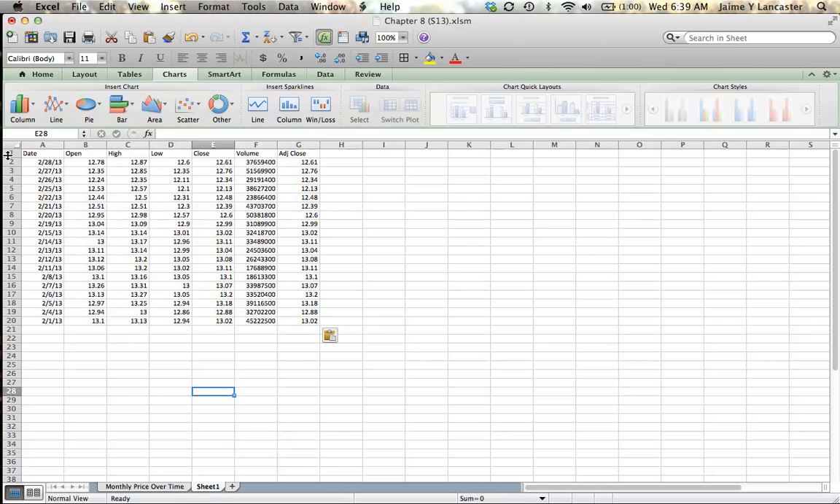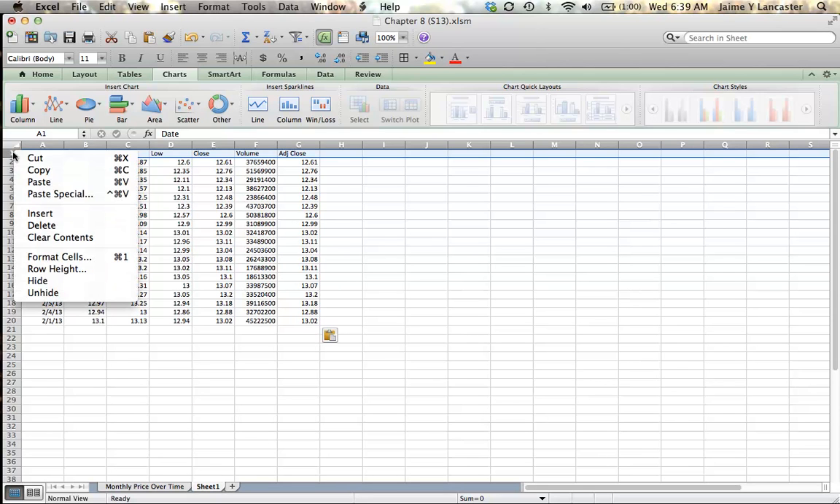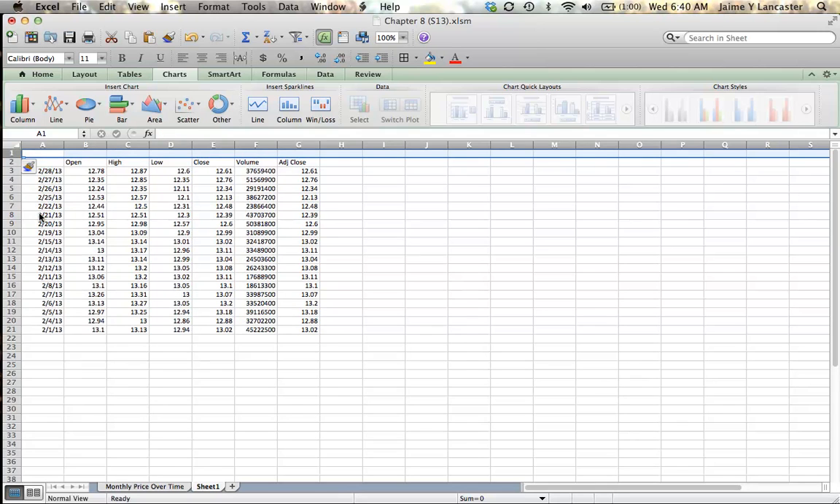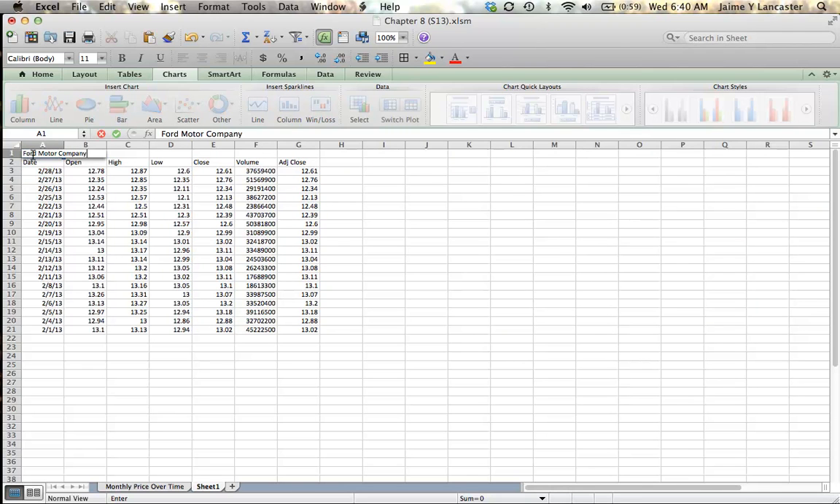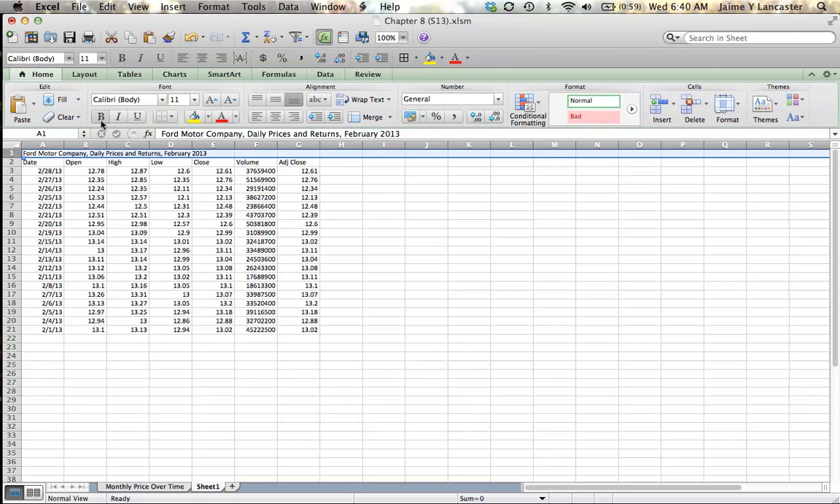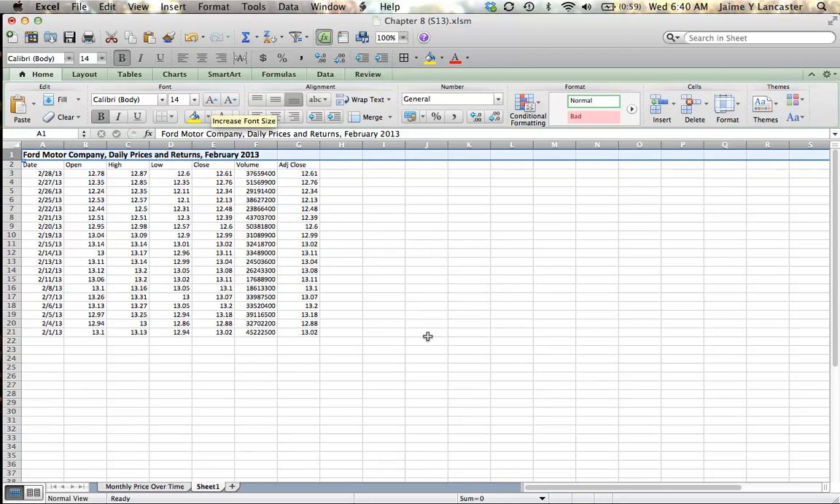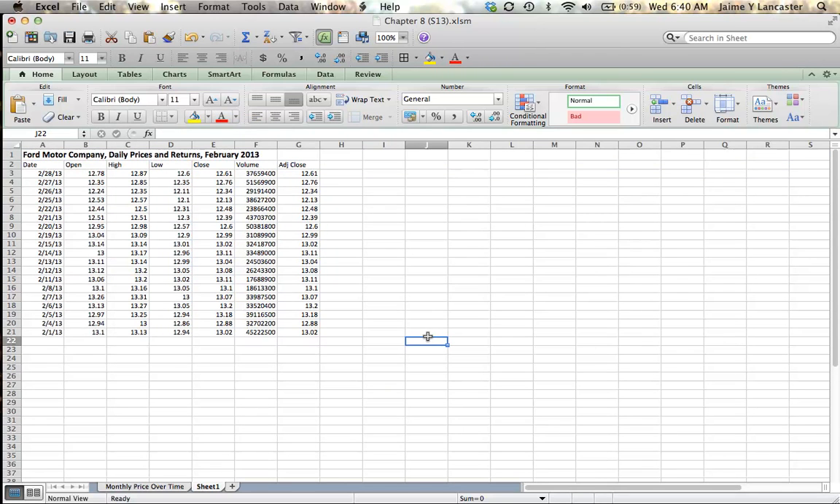There it is. So again, when you bring data in, this is a lot of data. We can't tell what company this is, or what we're looking at. So you start by inserting a row: right click, insert. A row will pop up on top of the row that you had before. And in this one cell, I'm going to say Ford Motor Company, daily prices and returns, February 2013. I'm leaving it in one row because, as I figured out with the last tutorial, if I merge it and get it all nicely formatted at this point, when I erase the columns that I don't need, I'll have to do it again.